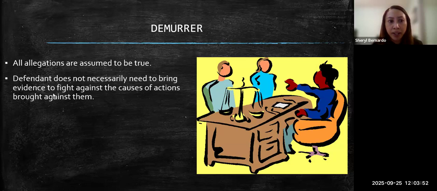A defendant does not necessarily need to bring evidence to fight against the causes of action in a demurrer. In the defendant's answer, let's say the plaintiff filed the complaint with exhibits attached, like a police report or a notarized, authenticated witness testimony. In the defense answer, we have to address those pieces of evidence and say we have our own evidence forthcoming or attached herein, and we could prove that we didn't do those things.